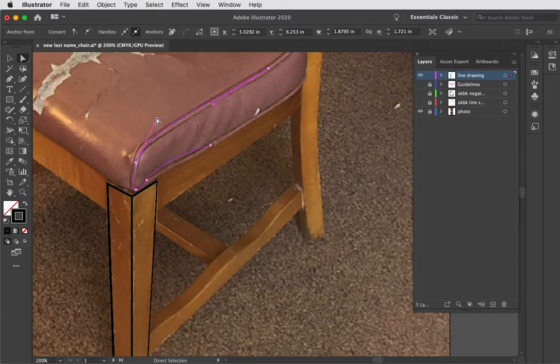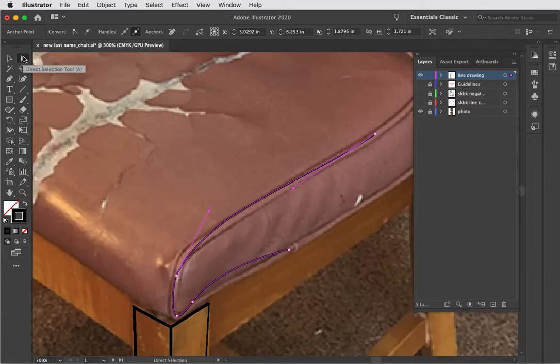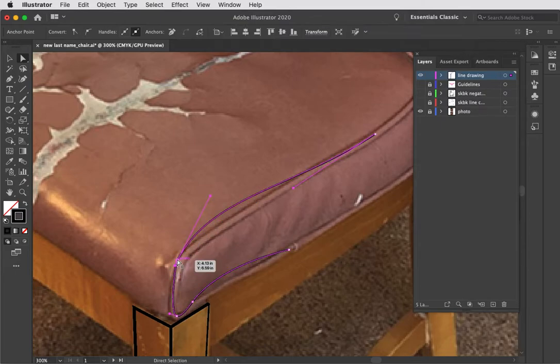Try to follow it as best I can. If I use my direct selection tool, zoom in, I can move the anchor points, move the handles, and start to imitate the proportion of that curve. So each little section, do a little section at a time.